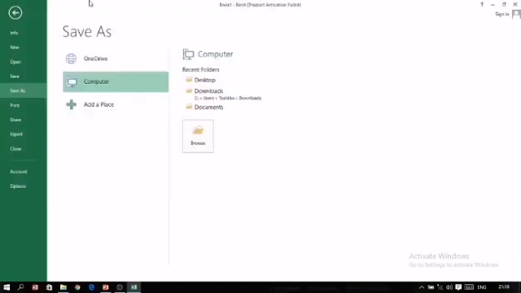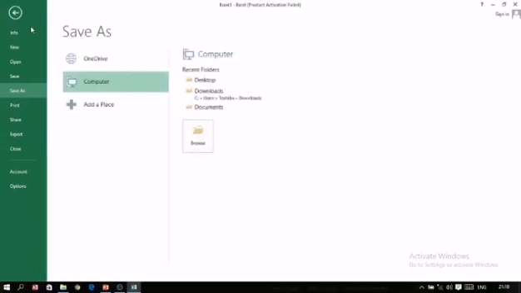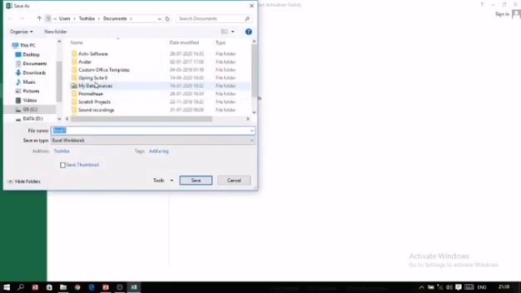Or you can take the help of the save button also. On the quick access toolbar, the save button is given. Click on the save button. Same options will be displayed to you. If you are saving your file the first time, select the place where you want to save your file, then type a file name, and your file will be saved.